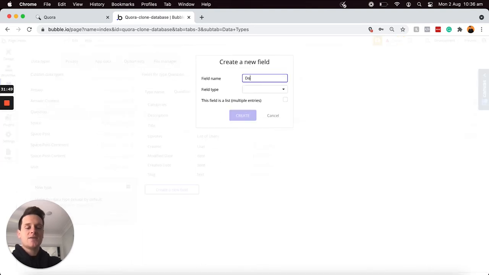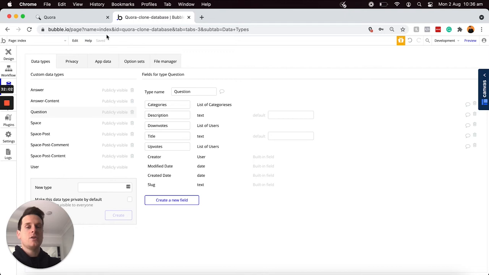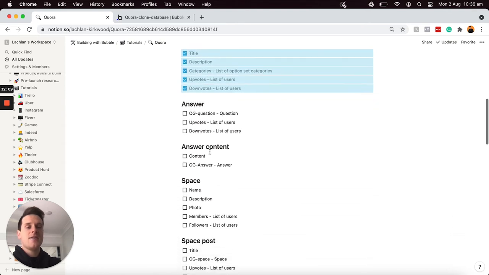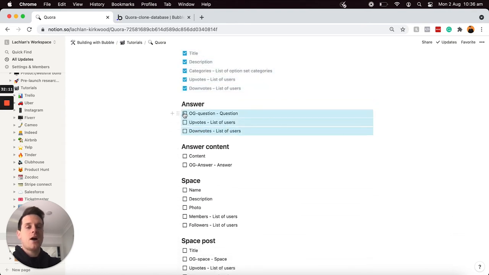And then the next field will of course be our downvotes, and this is the exact same. The field type is a user, and because multiple users can downvote a question, this will be a list with multiple entries. That's all I'll need to add for my question data type. So back in Notion, I'm going to check off all those data fields and then move along over to our answer data type. This one's pretty straightforward.